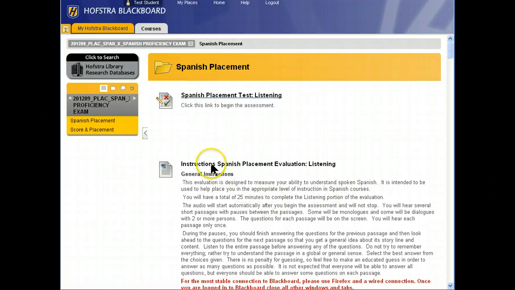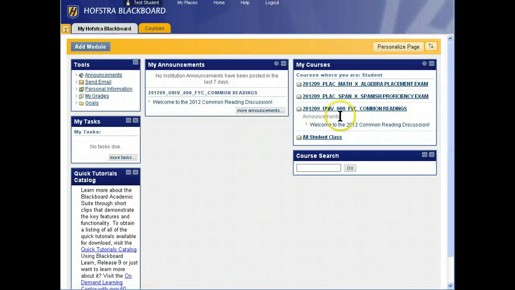When you're finished with the language exam, go back here to My Hofstra Blackboard. This will take you to a link to your math exam, essentially the same process. And when you're finished with both exams, please visit the Common Reading site and discuss the book on the elections. We'll be having the elections here in this fall, and this will be a huge part of the program.